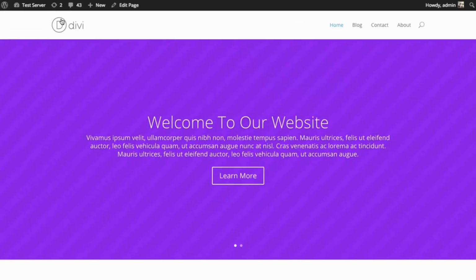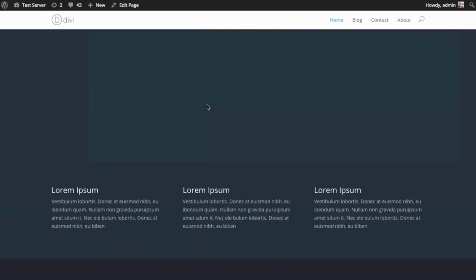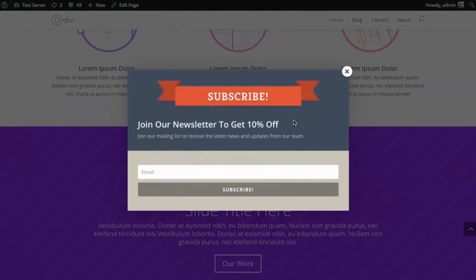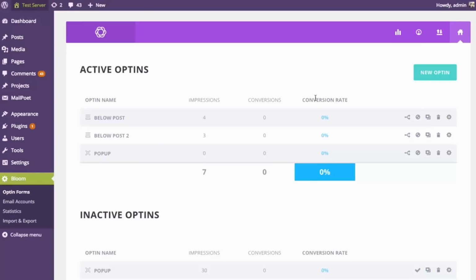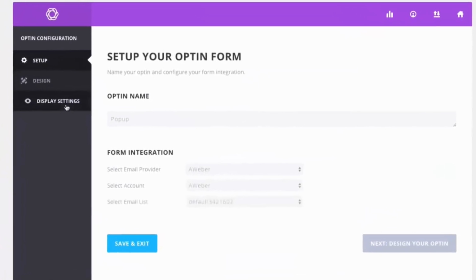Okay, so that shows you how to use these display settings as far as targeting specific areas of your website. And now I'm going to get into the load-in settings and the triggers. I'm just going to go over these briefly and talk about how they work. So I'm going to go back to our pop-up and go over to the display settings.